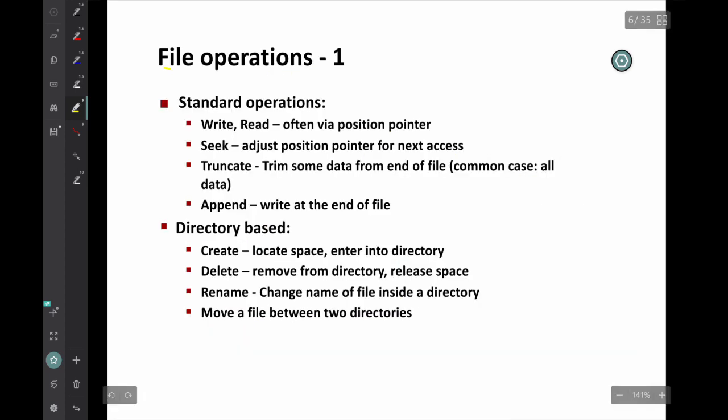So what do we expect from our file system to support operations? Of course, we need to write and read, often via a position pointer that keeps track of our position. This is stored by the kernel, in the kernel space.